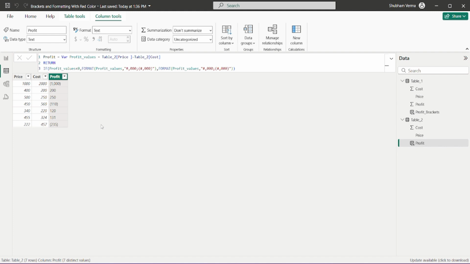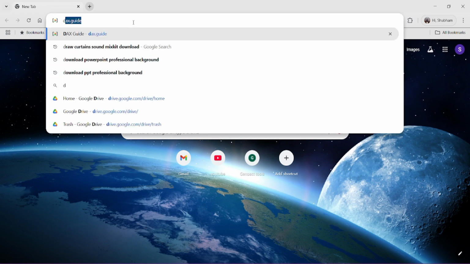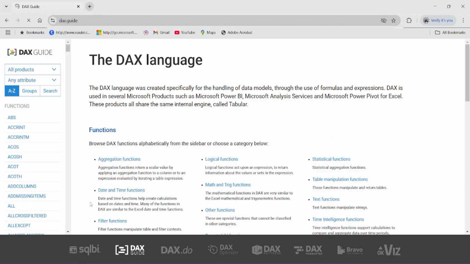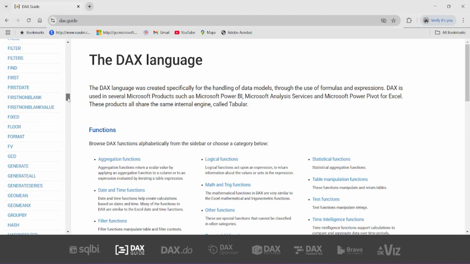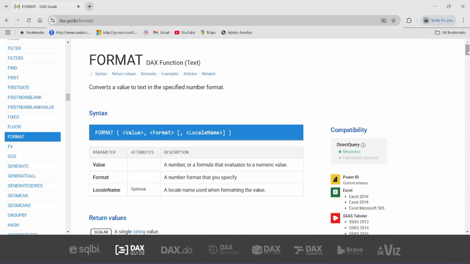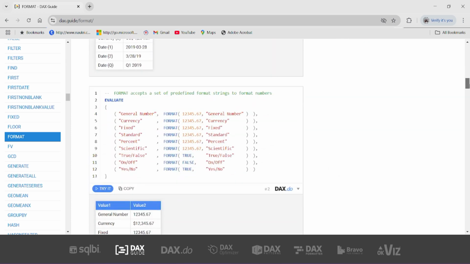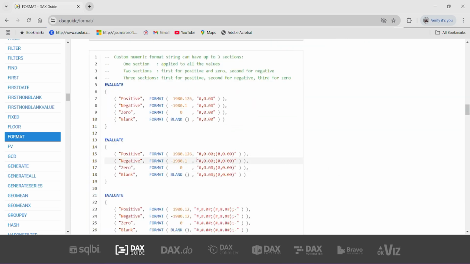And now, guys, I would also like to tell you how I have taken this formatting. This formatting, guys, I have taken from the DAX guide. So let me simply click here on Google Chrome and simply type DAX guide. And here you can see the list of functions. Simply click on the FORMAT function, and under it you can see multiple formatting. So see, guys, this is the formatting which we have used in the FORMAT function.